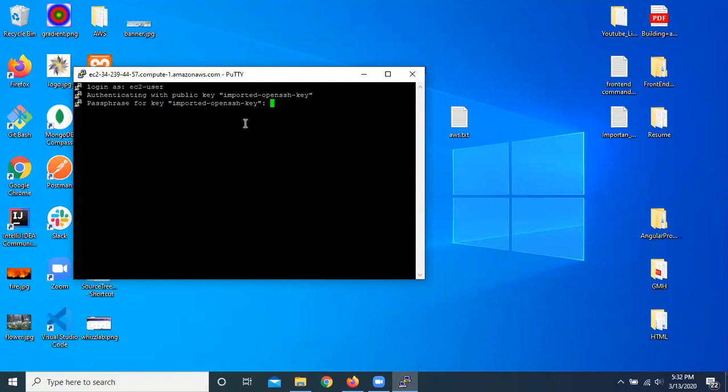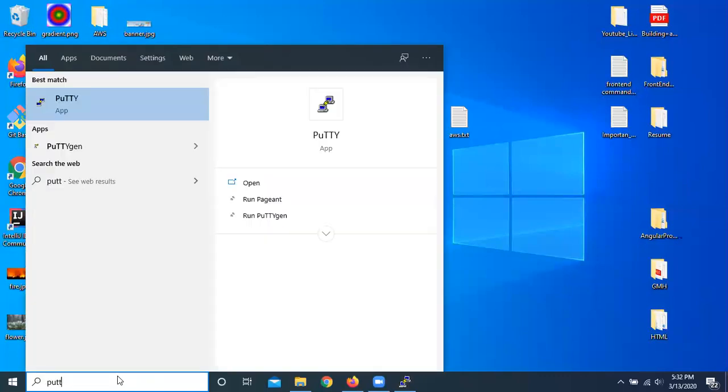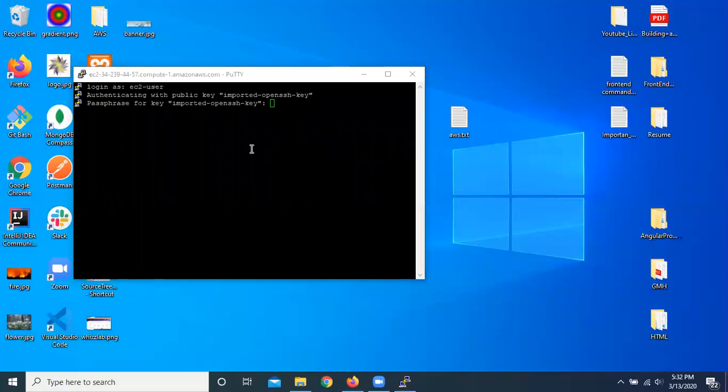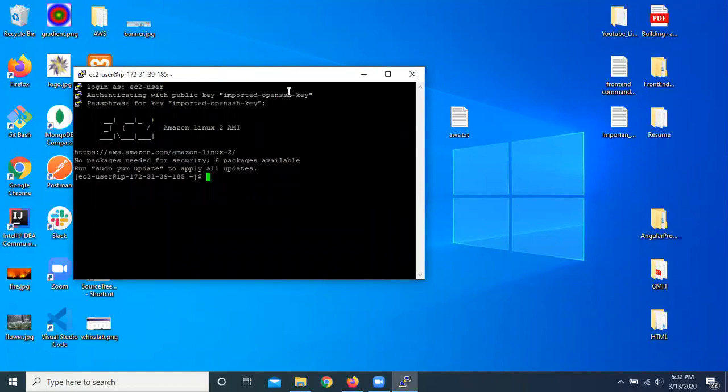And then the passphrase. What is the passphrase? We used a passphrase when we imported our file using PuTTYgen, right? So in this case we have to use the same passphrase. So I'm putting that passphrase here and hit enter. Okay, now there you go. We can see we are in the EC2 instance right now.